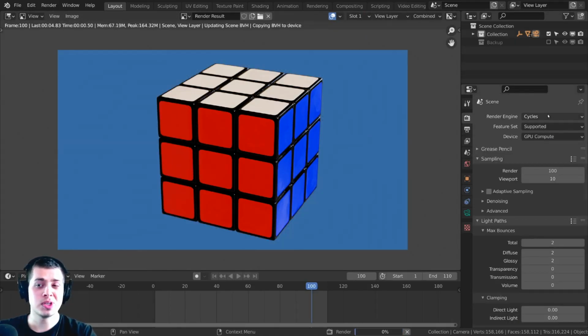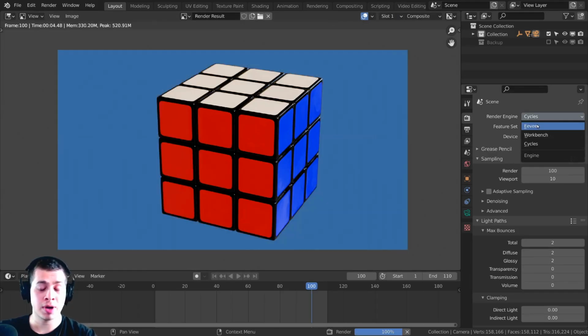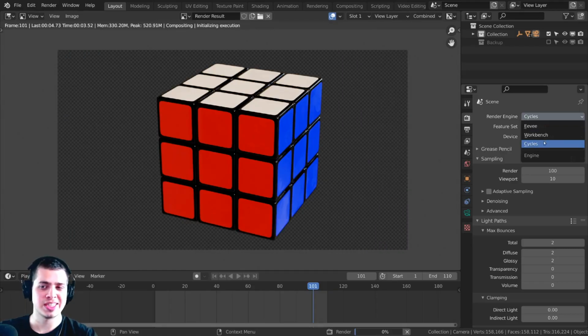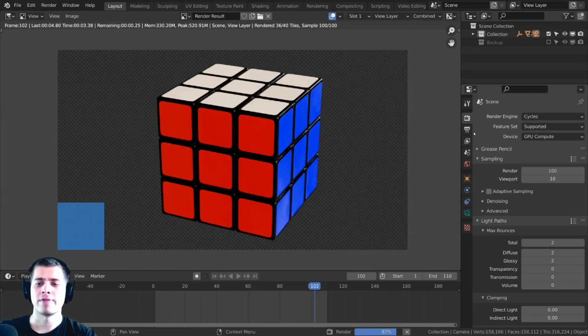One thing that you can do is render this in the Eevee render engine. That won't be quite as realistic, but it will be a lot faster because Eevee is a real-time render engine, whereas Cycles is a ray-traced render engine. Cycles is more realistic, but Eevee would be a lot faster.